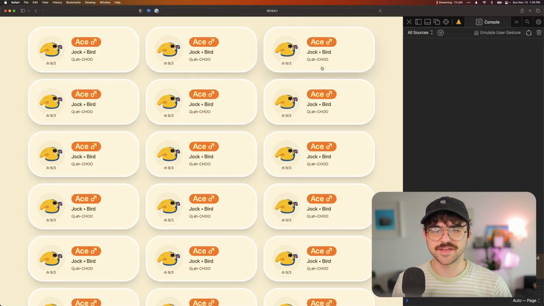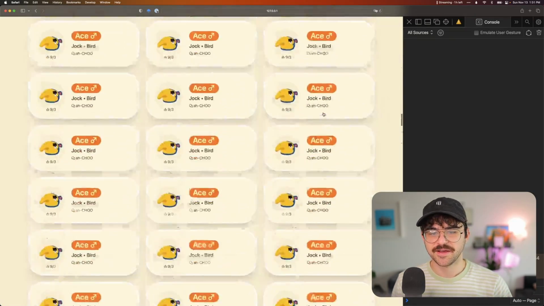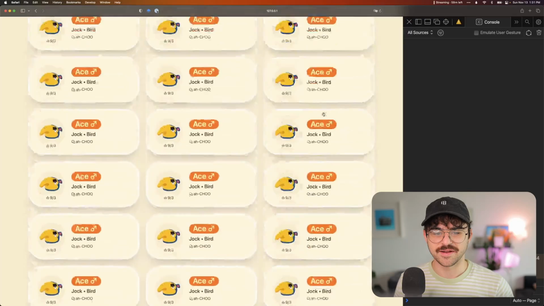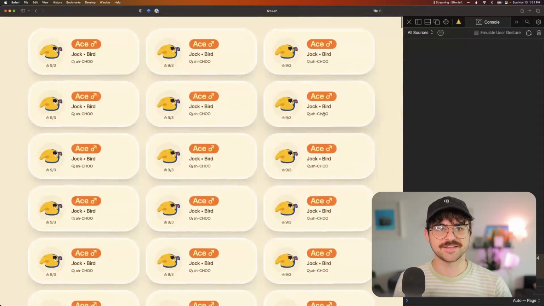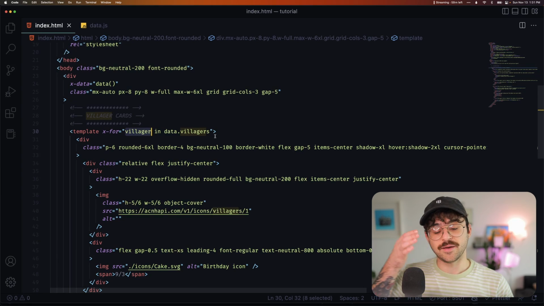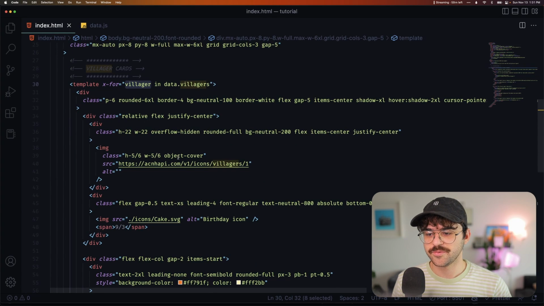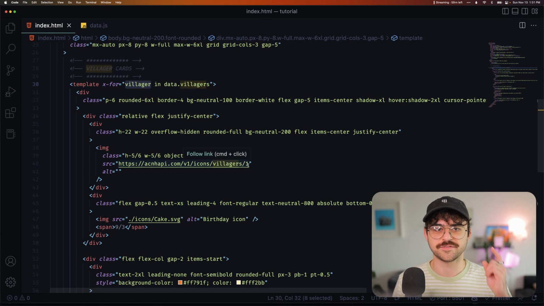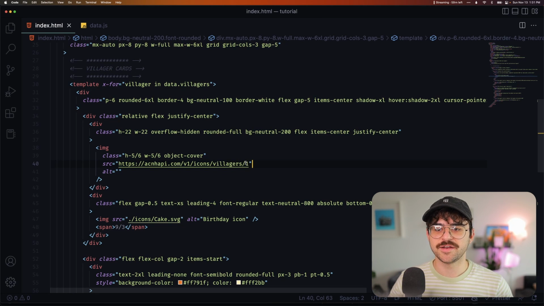So now if we save it, we'll see that it's generated a whole load of cards for us. But of course, these are still using that static data that we put in the last video. So let's go in and actually replace that with the data that we can use. The first thing we see here that we want to change is the icon, this image here. Instead of using icons[villagers[1]], which is the first icon of this first villager, we're going to use the actual icon that is returned from the API for each of our villagers.